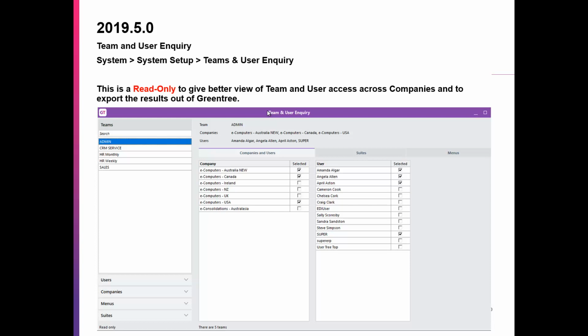Okay, moving on. Team and user inquiry. So there's the menu path where this exists: system setup, teams and user inquiry. I want to emphasize the point there, this is read only. So don't go thinking that we can suddenly start ticking changes here.